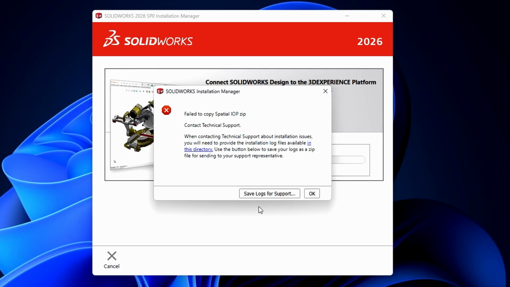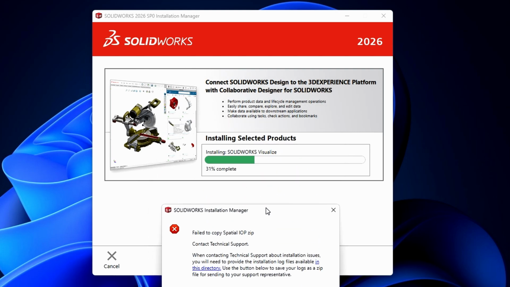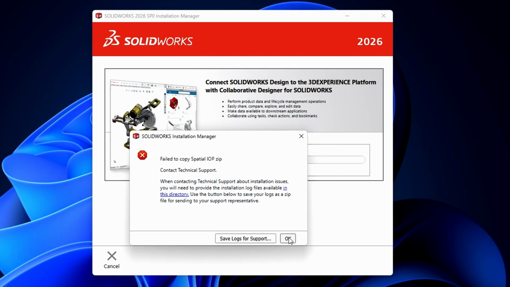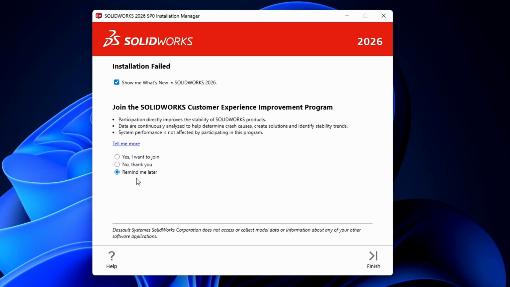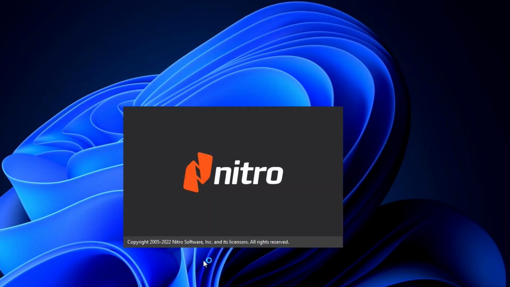Click, there is a box showing OK. Click on that OK button and uncheck this box, then click finish. So basically this is what you should do. Just here click say no thank you, then click finish.